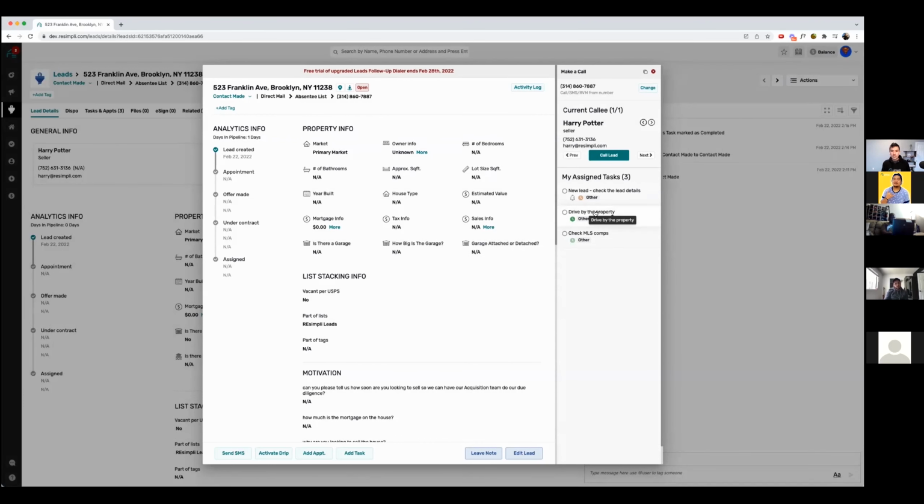There might be some other tasks that need to be done, but it'll just show you your task. So this yellow clock means that it needs to be done today. And then the green one means it's due in the future, so you don't need to address it. And if it's red, it means that it's past due. So I can look at this, okay, new lead, check the lead detail.